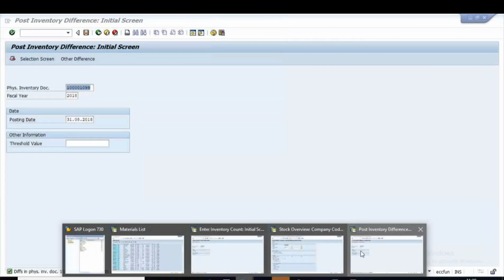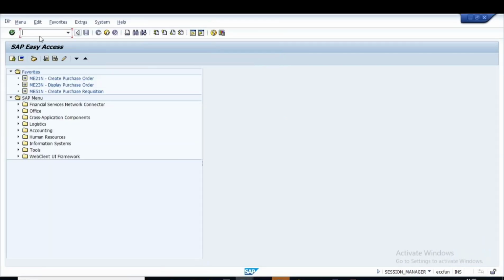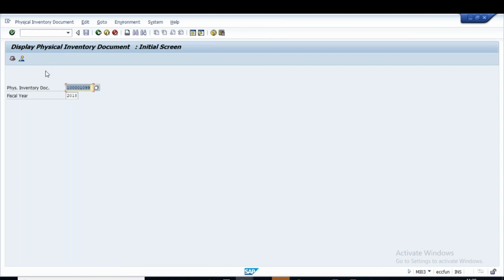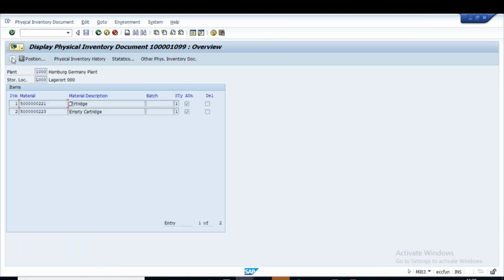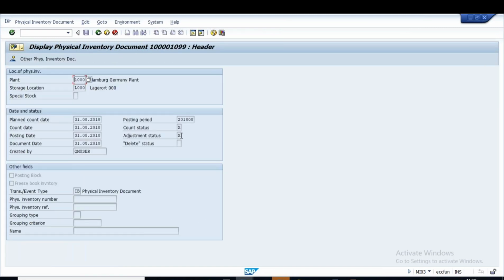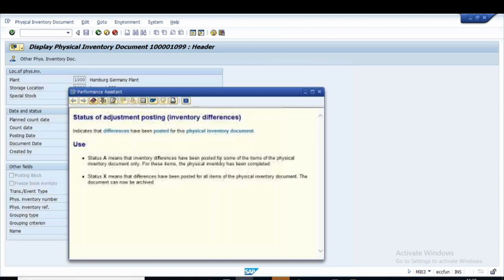Now if you go to the physical inventory document, MI03, okay, again I'm going to the physical inventory document. Now first go to the header. If you go to the header, the adjustment status now got updated. Previously it was blank. If you click on F1, see, status X means that differences have been posted for all items of the physical inventory document. The document can now be archived.